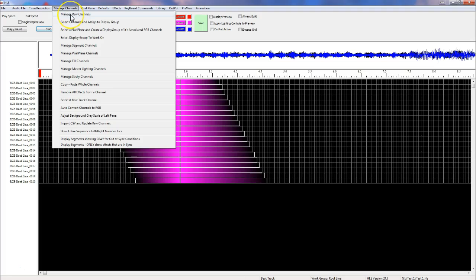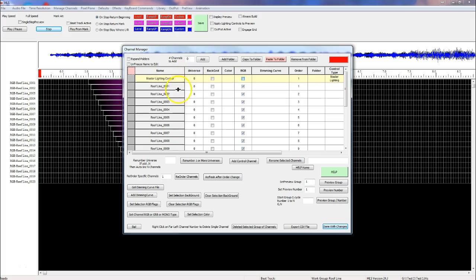Alrighty, so now we'll have to go to manage all channels, and here's all your lights right here. Here's all the pixels 1 through 20. You'll notice there's no universe numbers in them. Universe 0 is ignored. So master lighting channel or control, that's a lot of fun. You can do a lot with lighting controls. We won't go there yet.